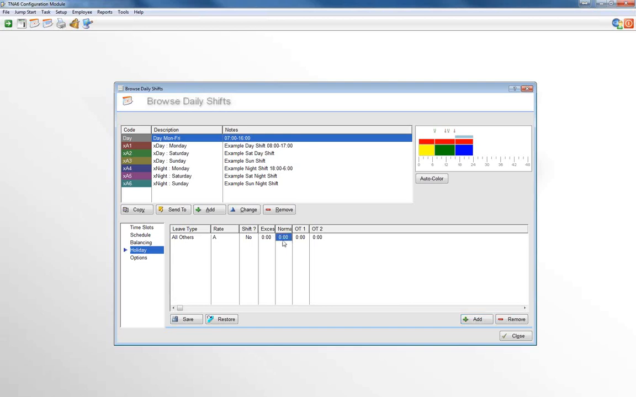I'm going to give this employee his 8 hours, so if he hasn't worked on a public holiday, he gets his 8 hours in normal anyway. He gets paid for that. Okay, you can also, let's say you've got another leave type like sick leave. If for some reason the employee is on sick leave, he only gets paid 6 hours, for argument's sake. You can specify the different leave types here. Okay, so I'm going to just leave this on all others.